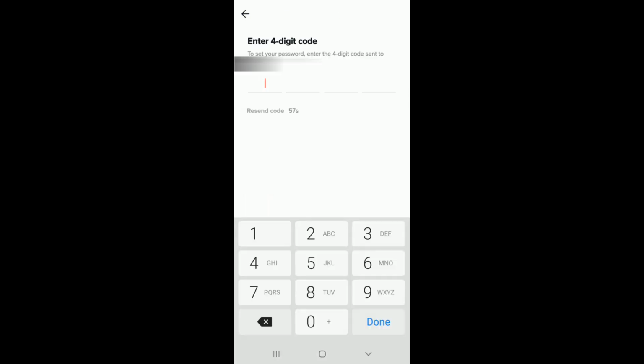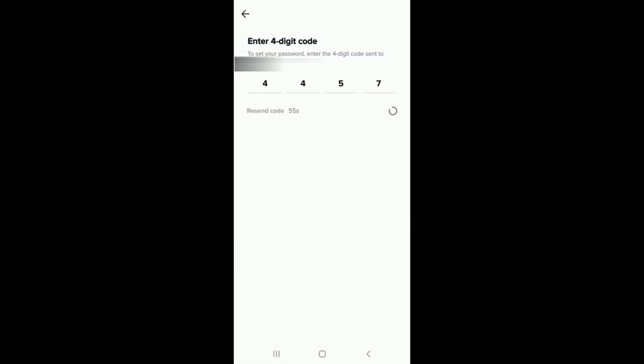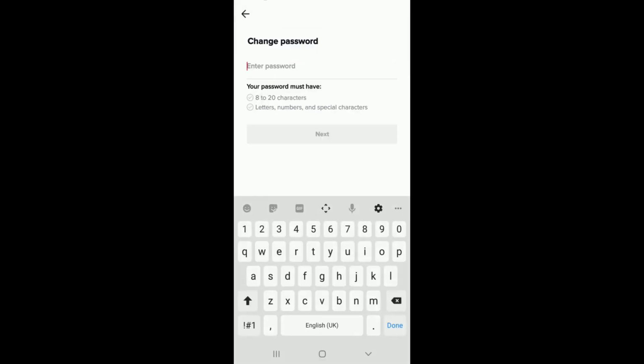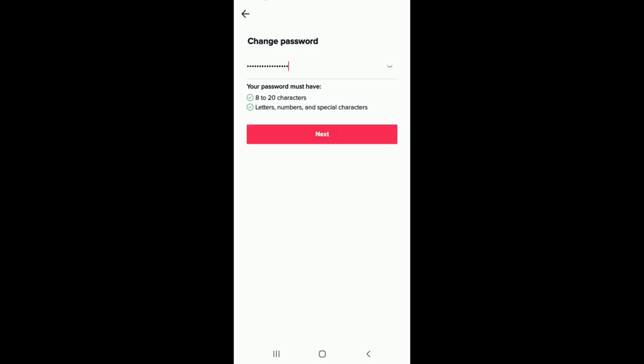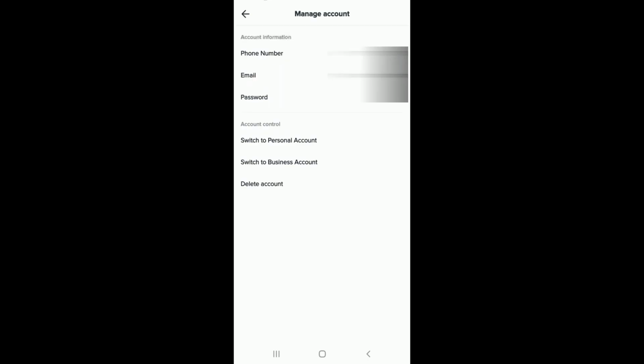To set your password, you'll need to enter the 4-digit code sent to you, or it will just enter automatically on your device. Now change the password. Type in your password, but make sure that your password must have 8 to 20 characters, letters, numbers, and special characters as well. After you type in your password, tap on the next button and your password will be changed.